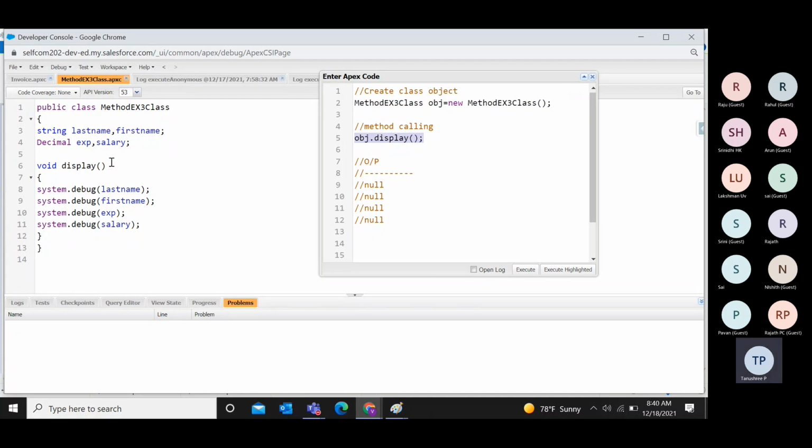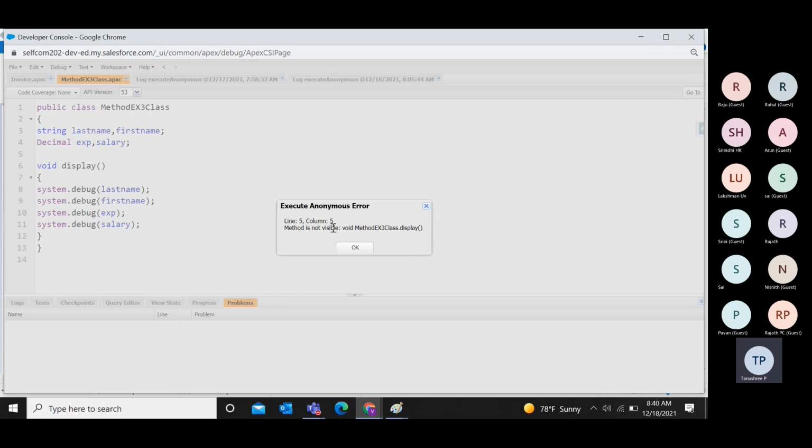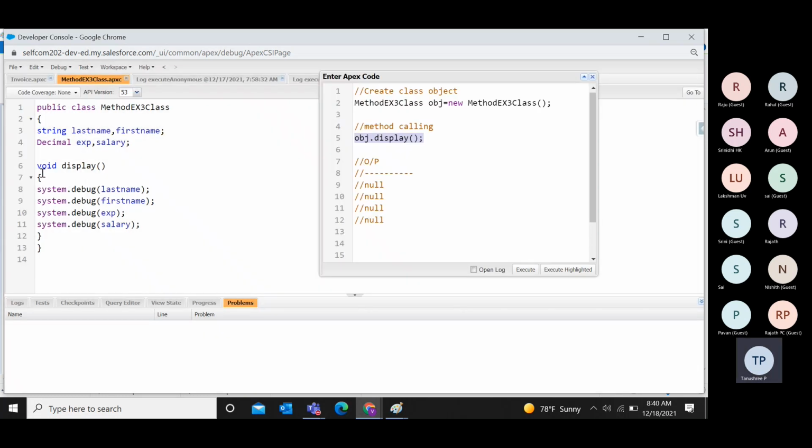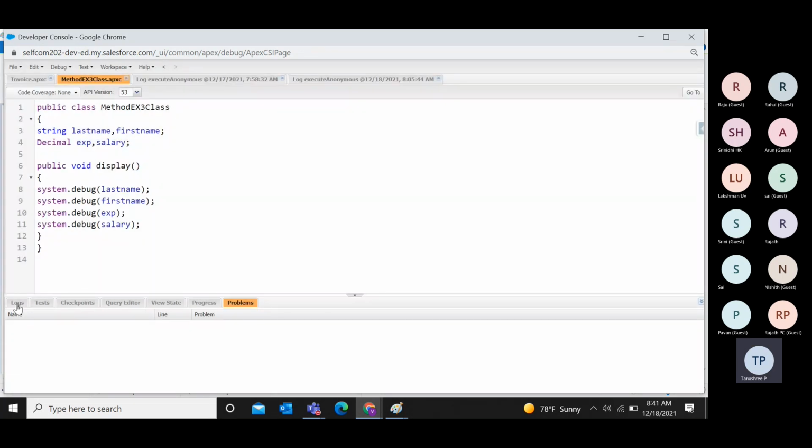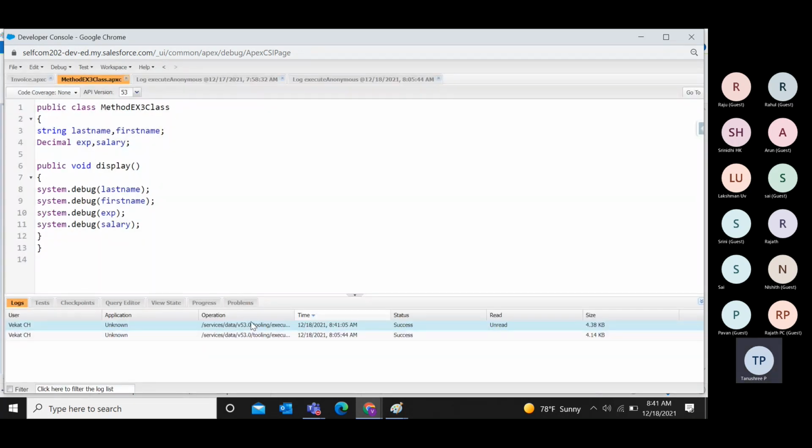Obj.display. Because display, you are not giving access to outside. The class is identified, but the method is giving a problem. Method is not visible. What does it mean? If you give public again, it is accessible. Public or global. Sir, if nothing is there, it will be taken as private, right? Private. If you are not giving anything, it's private. So now saved. Now I am not getting anything. See, it's executed properly.